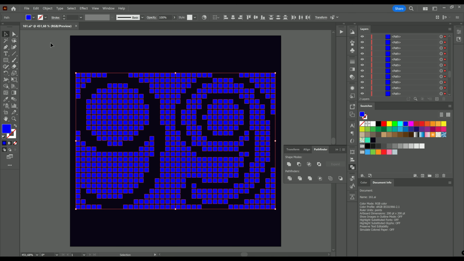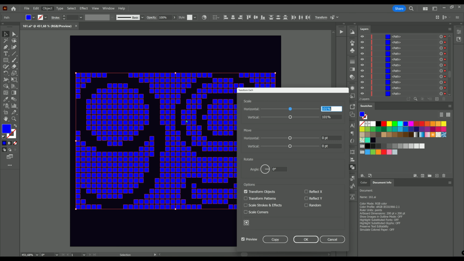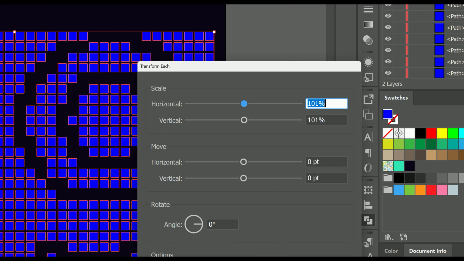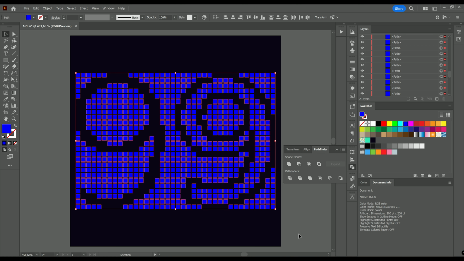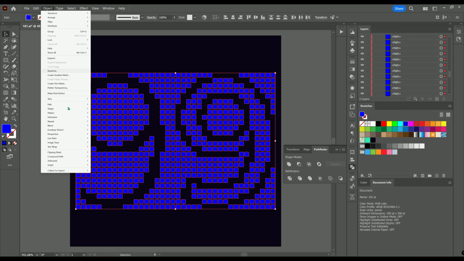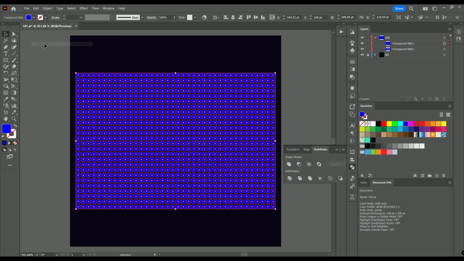Unlock all and scale each a bit to cover the area of the original squares. How much you can scale them depends on the gaps between them. Create a compound path. Now it's time to paste compound path from the clipboard and send it to back.